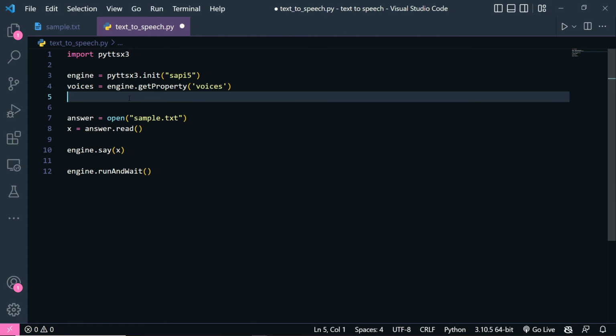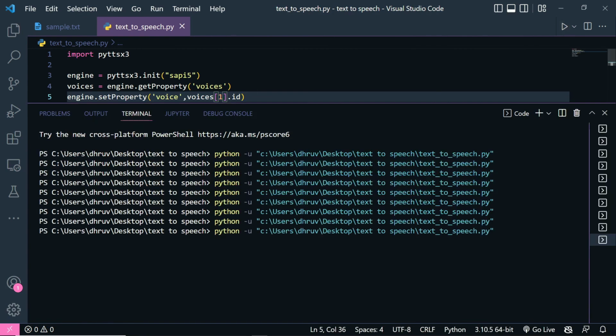After that, we have to set the property for this voices. That is, we have to select whether we want a female voice or a male voice. To do that, type engine.setProperty voice, voices[0].id. Now suppose I want a female voice as my output, so I will change this 0 to 1. Save your code. Now run your code. Hello everyone. You can see that our output voice is changed to female.